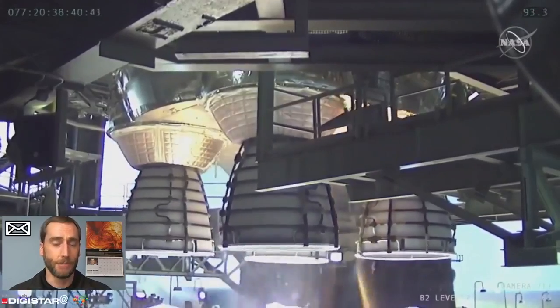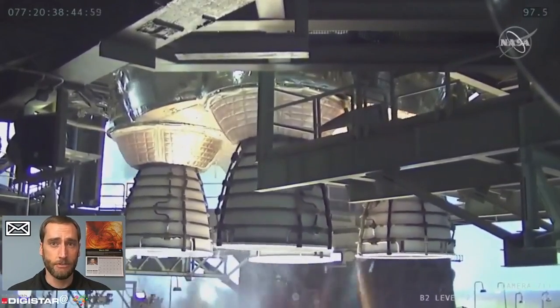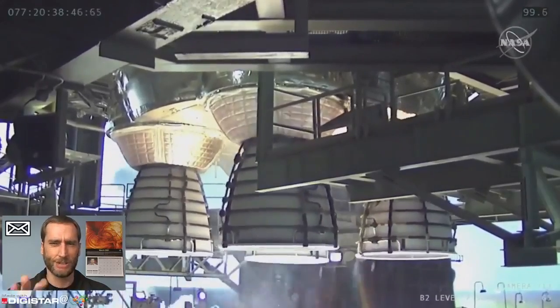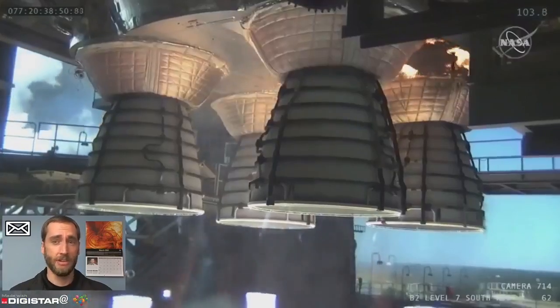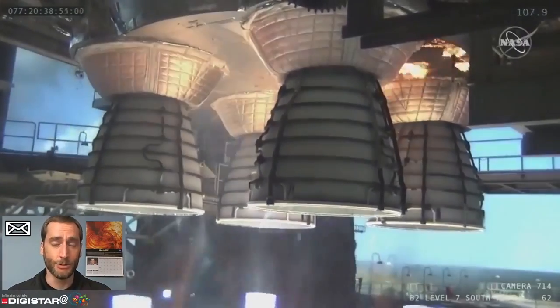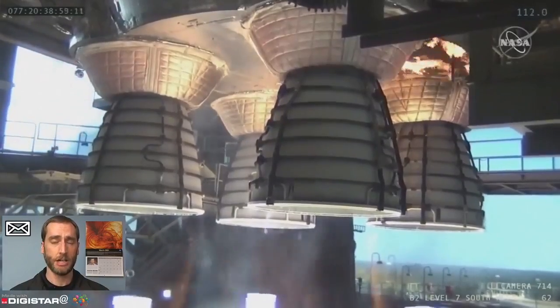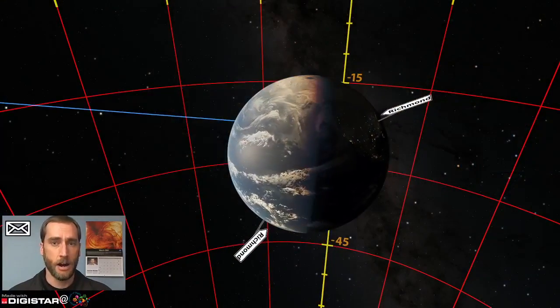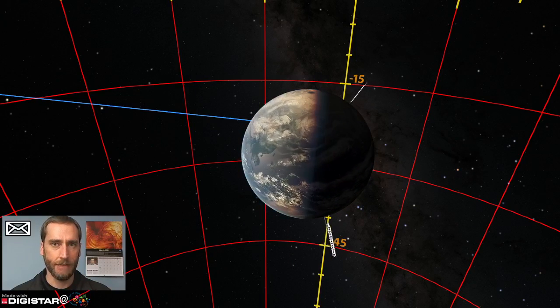They're able to complete the test, and now in the next month or so, they will refurbish the first stage. You may notice some extra fire up there at the top. That's a feature, not a bug. But there is a little bit of refurbishment that needs to happen, and then they'll ship it down to Florida and get ready for the first launch of the Space Launch System, part of NASA's Artemis program, intended to get the Orion spacecraft and eventually astronauts back to the moon.